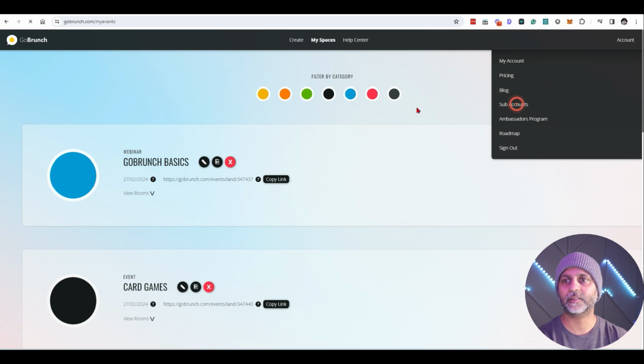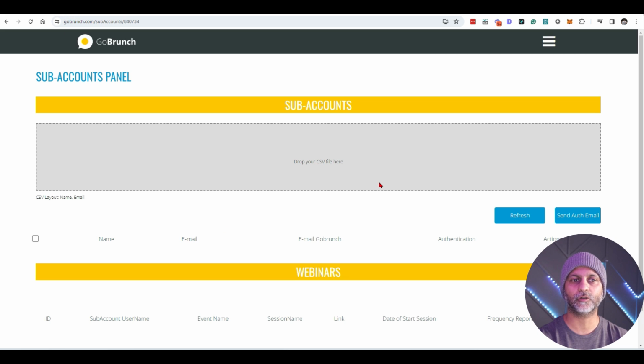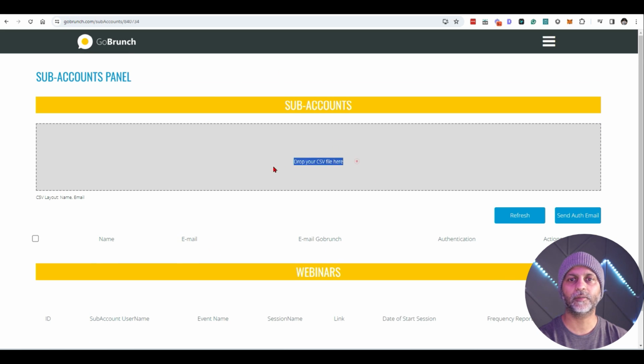You can create sub accounts. So if you go back in here, you get 50 sub accounts on the tier 3 plan, and then 35 sub accounts on the tier 2 plan. So for those sub accounts, this is where you'll go, and you can create those sub accounts right in here by dropping a CSV file. I haven't tried this, but you can see here in the CSV, you just need a name and an email, and then you would be able to send them an authentication. And once they accept it, they will be able to create their sub accounts.